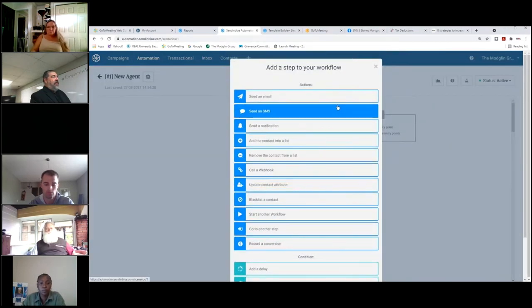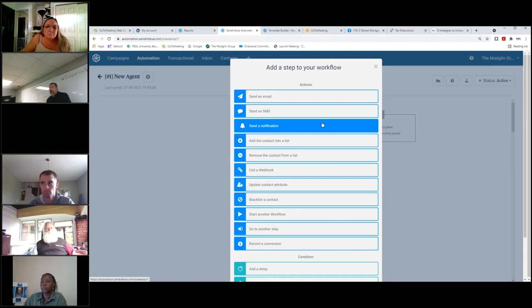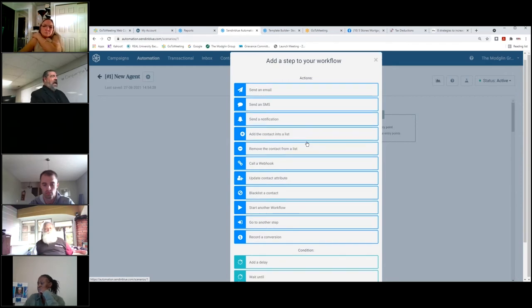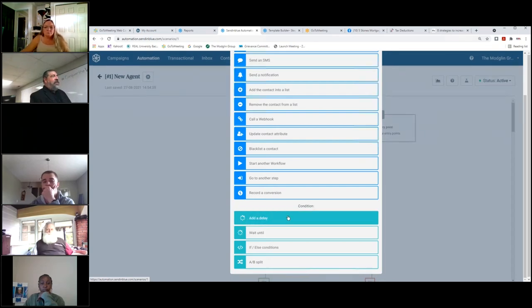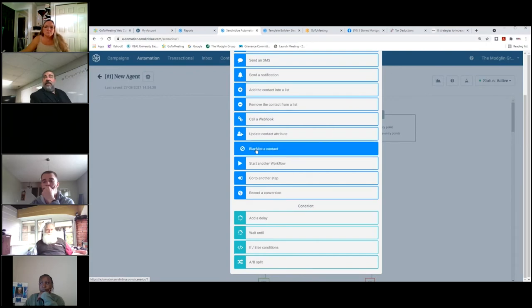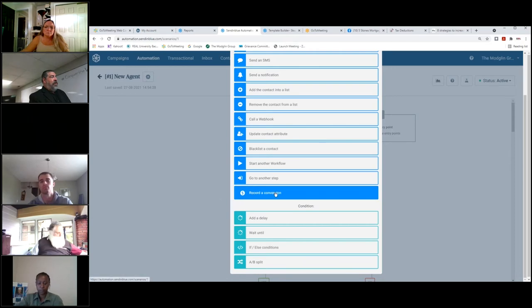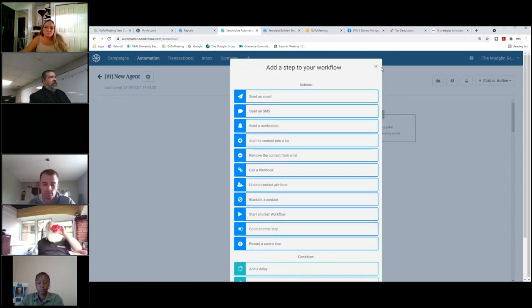I want to add something right there. Look at all these things. Add an email, add a text, add a notification. Notification would be like to me, so that I know that someone just responded. I can add it to the contact list. Add a delay. I want to wait until something happens. I want to send you an email, Stacy, and I'm going to wait until you click on one or the other before the next email goes. You click it today, you get the next email. You don't click it till next week, you don't get it till next week. So you can build these automations in any kind of crazy ways you want to do it. I can blacklist a contact. Record a conversation. See, this will allow you to send audio files.